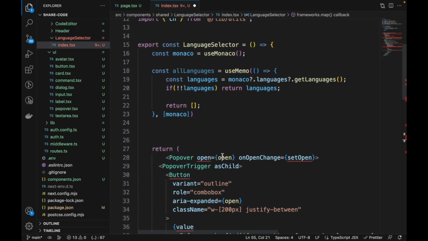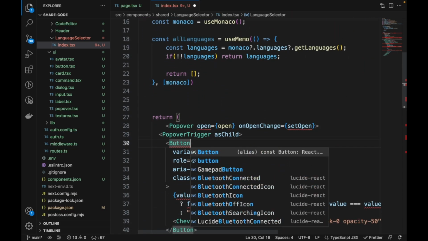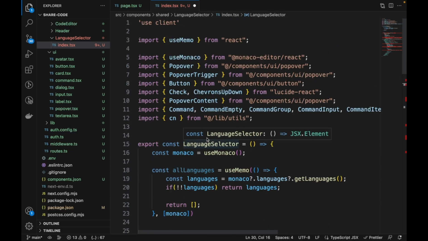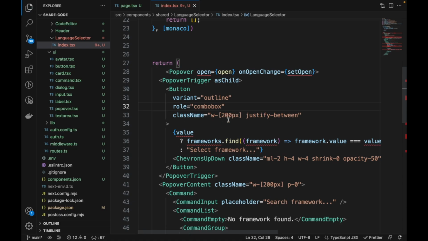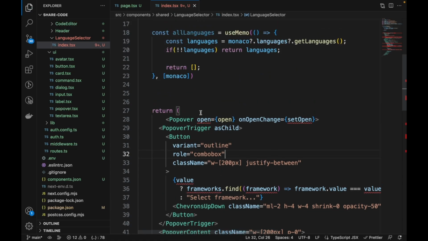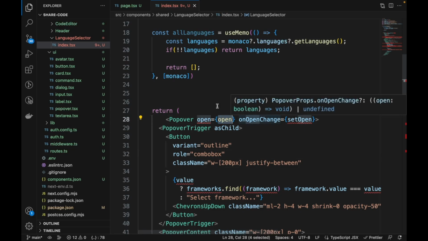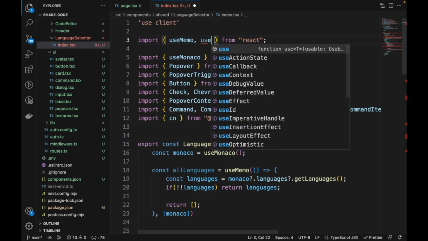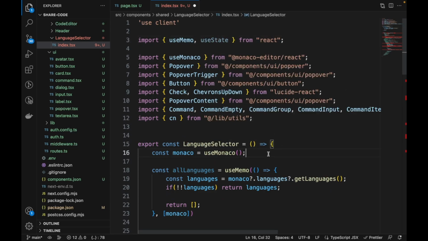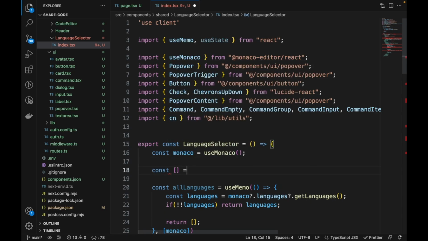Okay, so everything is set now. We want to change the things which we want, or we have to update. The button is here. Why is it giving me this error? Aria expanded. Okay, I'll just update it. So all these I think we have to add. We don't have these open and setOpen, so let's add a state for that. We already have use client, so we can use any hook we want. Let's create a hook for that.